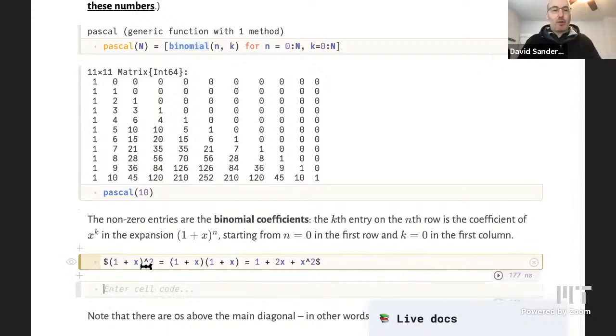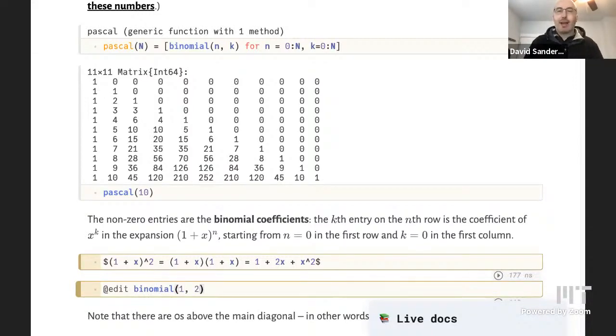And as usual, if we wanted to know exactly how Julia was calculating it, we could do sort of edit binomial of 1, 2, or whatever, and it would take us to the source code. And you can look at exactly how it's implemented, which we won't do right now, but feel free to do it yourself.